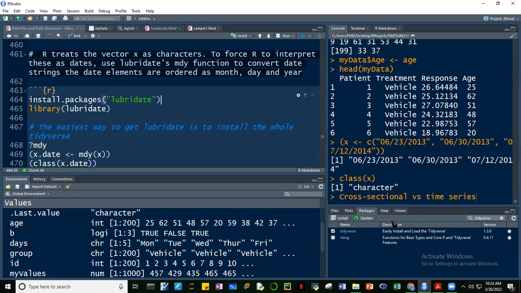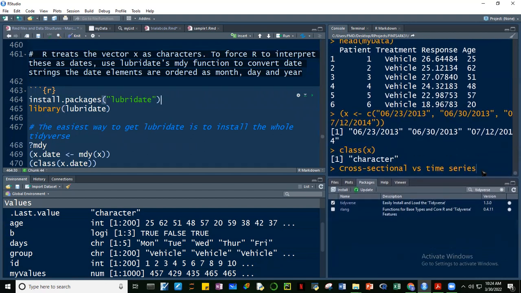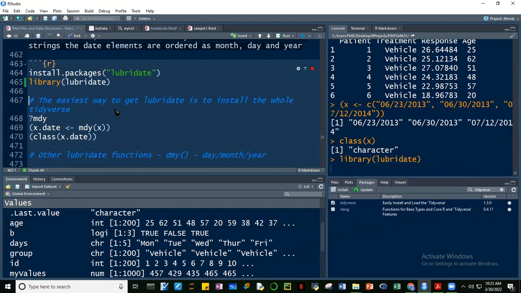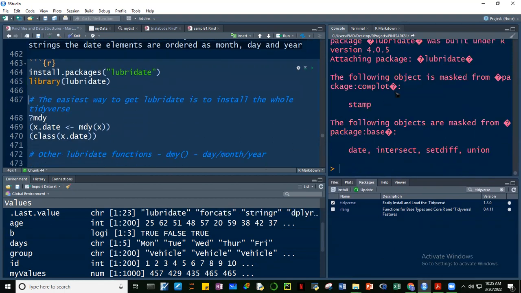Meron pang XTS, so several packages, like lubridate. So make sure that you install this first. Okay, install that package, do that please now. Install that, and hindi ko na i-install siya, i-require ko na siya, library lubridate. Okay, so that means it's ready.